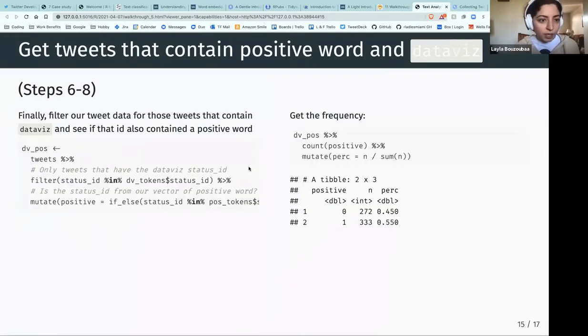So all we have to do at this point, similar to getting the count, is get a frequency. We have the data that we need. So all we're going to do is count the total number of positives and then create a percentage. Because the indicator is zeros and ones, you can just sum the ones, technically the one is a positive word in the tweet, and then take that number over the sum of all of the positive words.